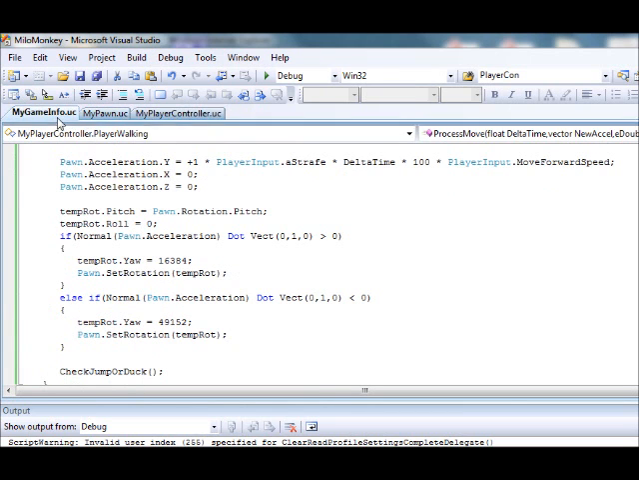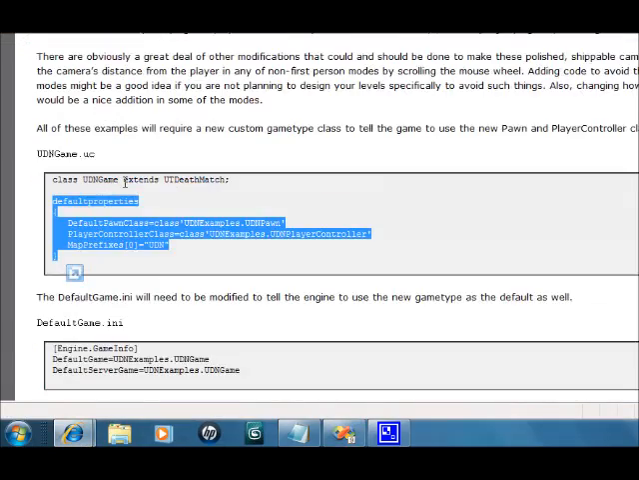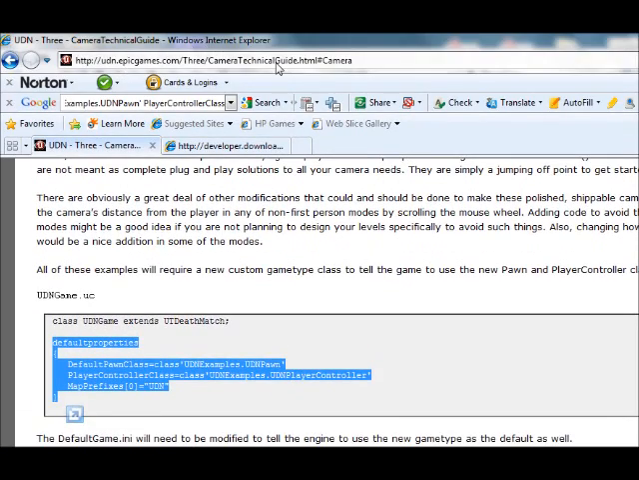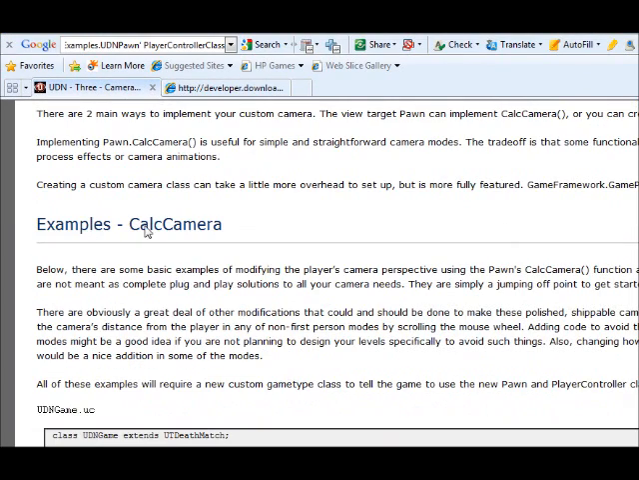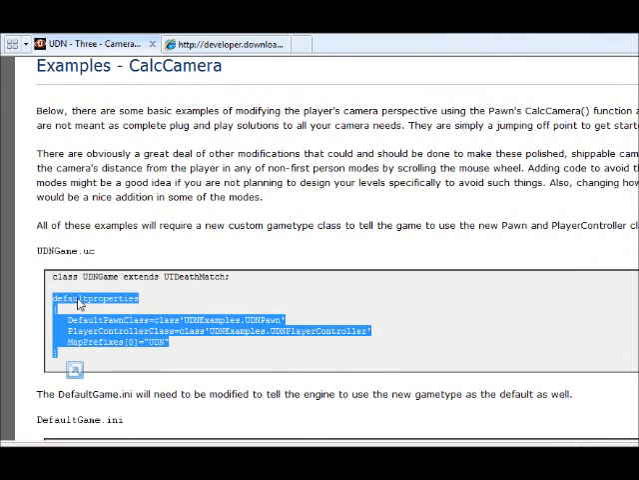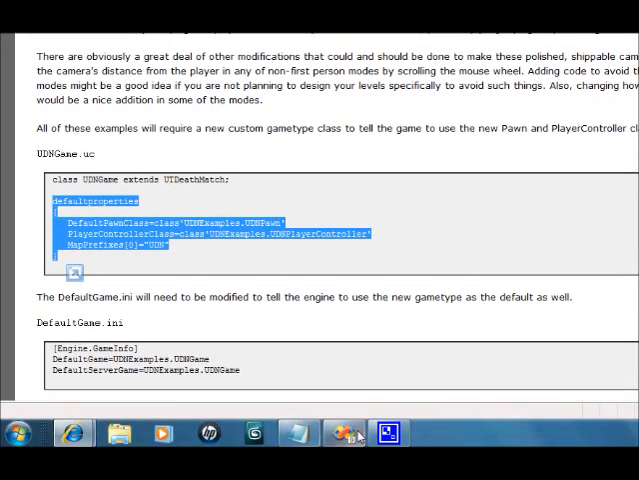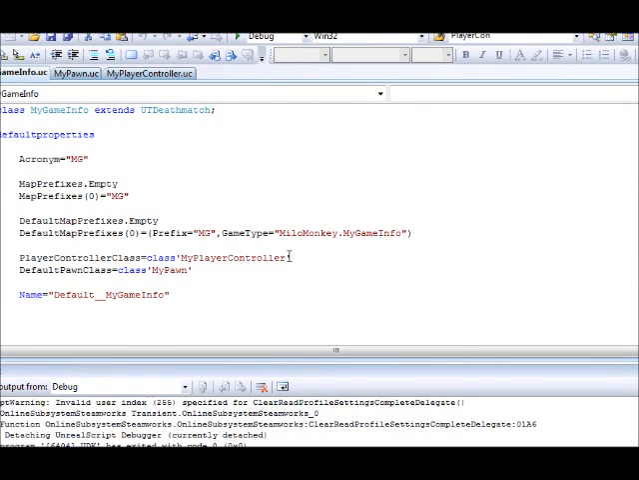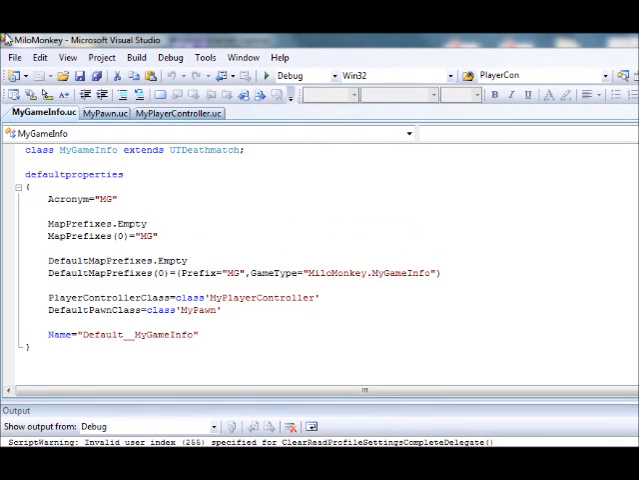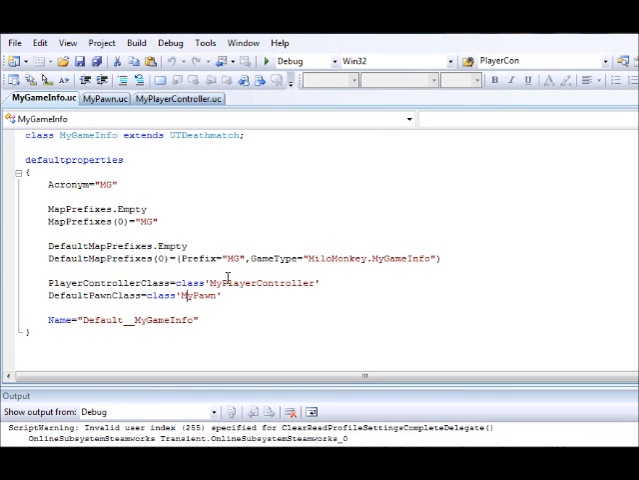Okay, so to get the code, you got to go to the website up here. I'll have the link in the description. You got to scroll down a bit to the examples, calc camera, and copy this bottom half here, and plug that in right here. Then you got to change the defaults so that, wherever you saved your project file, you put that first in my game info, then player controller class, my player controller, and then my pawn. Just change it to whatever you have, set up like that.